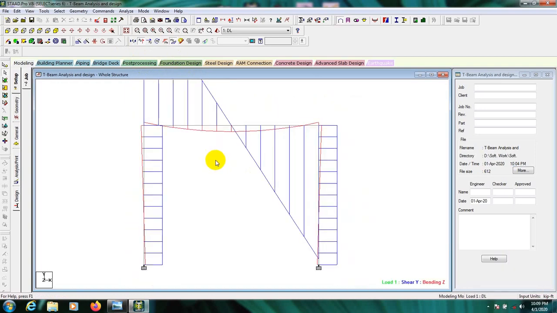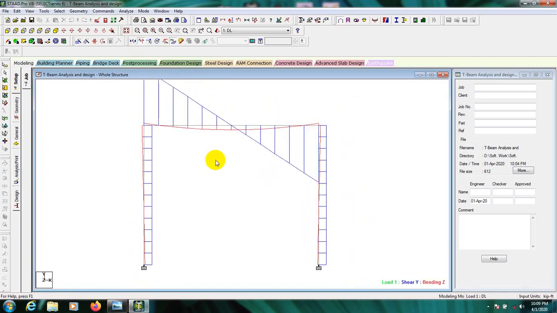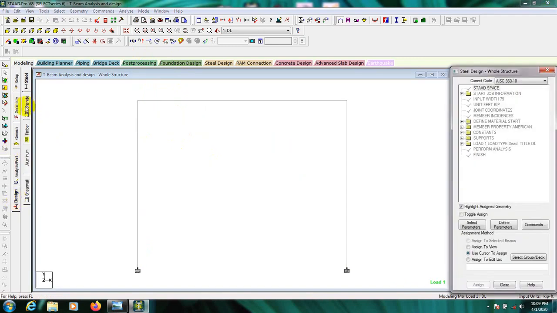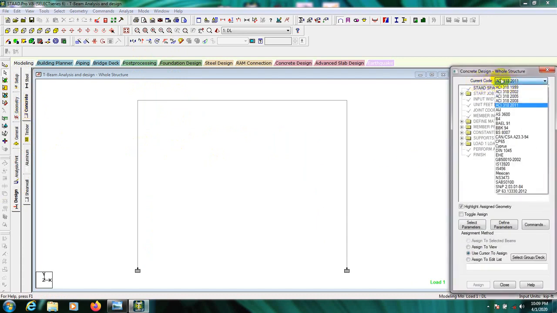This is the previous criteria, and in this video I'll show you how to design that. So to design the T-beam, we have to go here, design. After that, select here concrete, as we are designing for concrete, and from here we have to select current code, and we have to select our code. We'll select ACI 318/2011.